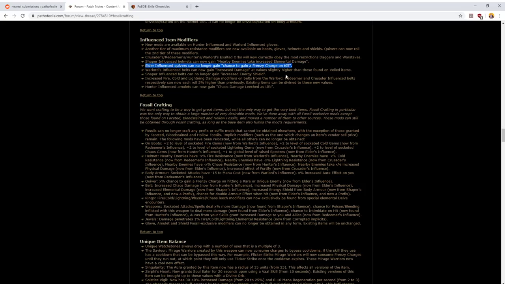Elder-influenced quivers can no longer gain "chance to gain a frenzy charge on kill." I'm not sure if that exists anywhere else. I think there's something related to it in the veiled item system. Warlord influence belts can now gain increased damage at values higher than those found on veiled items, slightly higher. So 20% on veiled items, maybe you can get 22% flat damage, universal damage on Warlord influence belts.